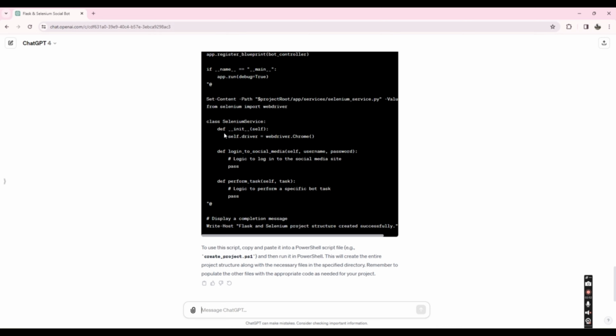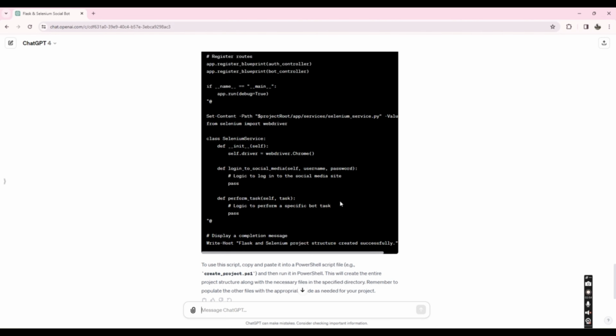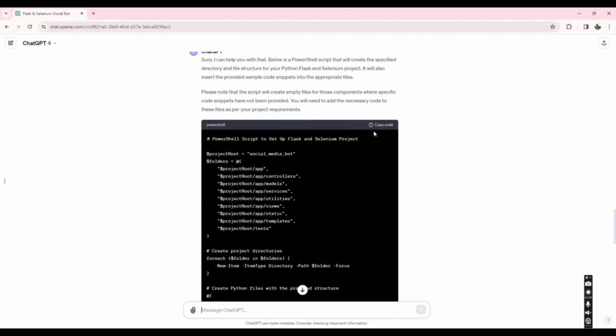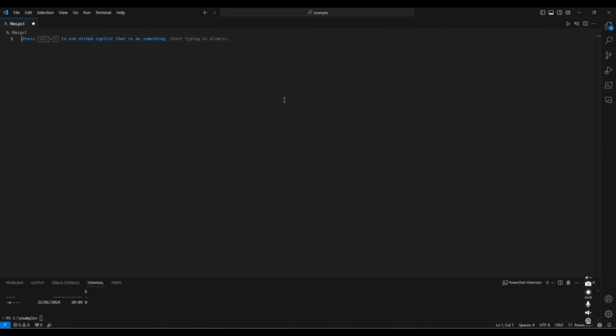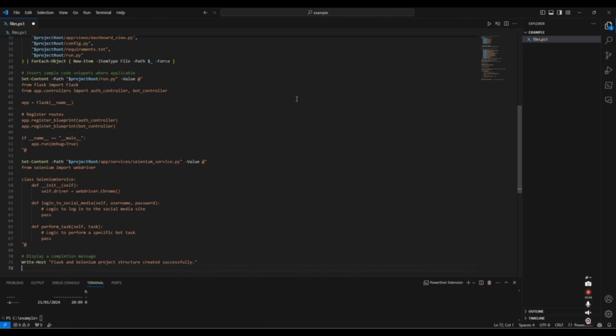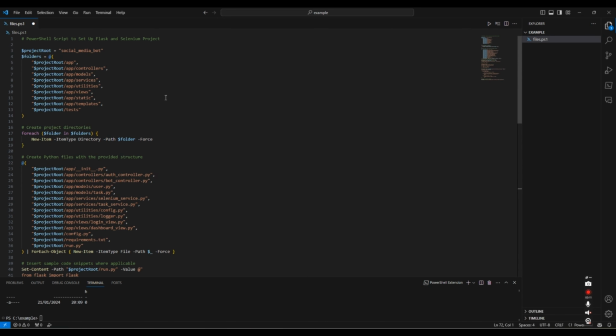So anyway, let's get the PowerShell script into Visual Studio and create those files. Let's maximize this window here. In my example folder, I've already got a PS1 file for files. I'm just going to paste that in there. Project root.